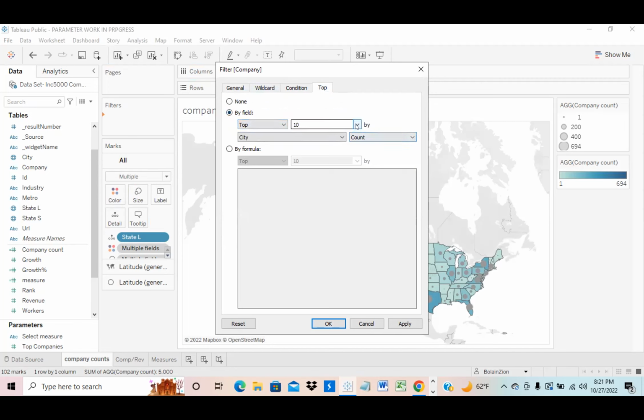Now instead of hard coding top 10, you want to bring in that parameter. So drop down that little drop down on 10. The parameter. Yeah. And click on your top 10 parameter. Click on your top company. Okay, yeah. Click on top company and click OK.